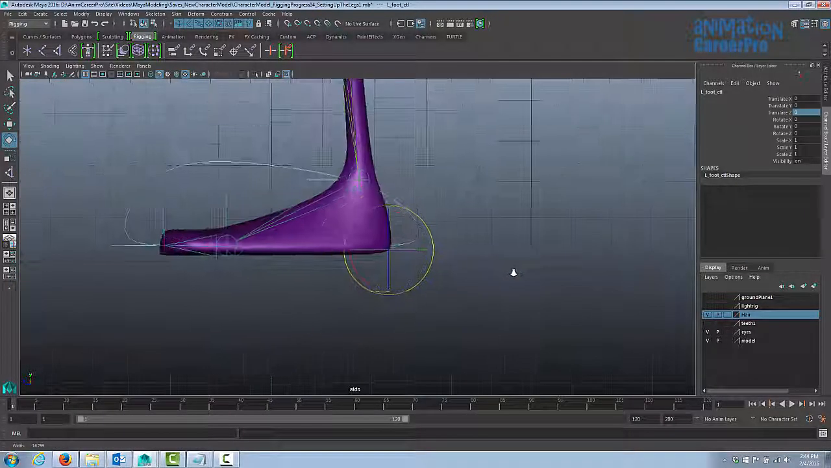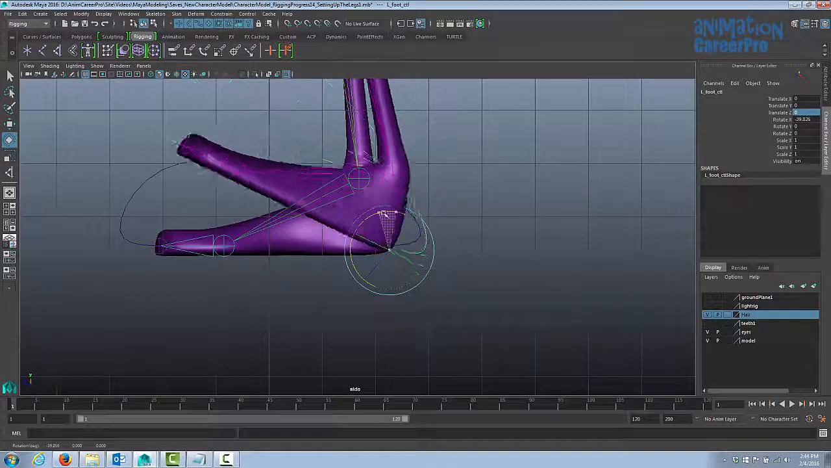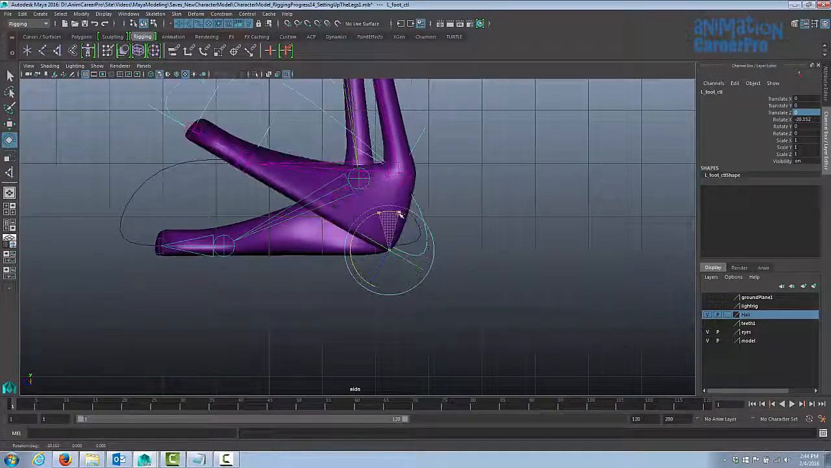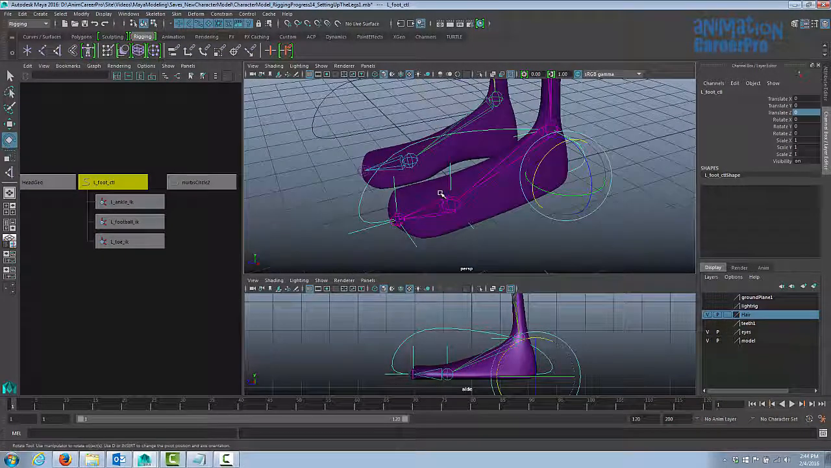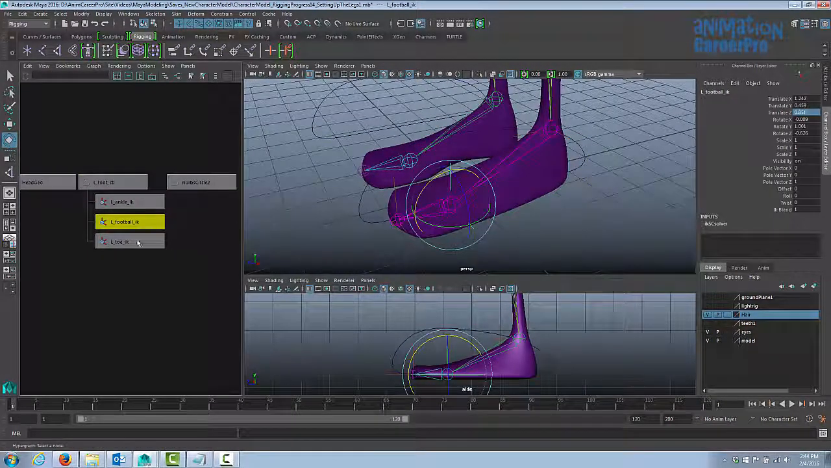We'll press D again to lock that into place. And if we rotate it now, you can see it rotates right from the heel, and that's perfect. That'll give us the mobility we need for walk cycles and whatnot. The next thing we're going to do is group the ball IK to the toe IK.